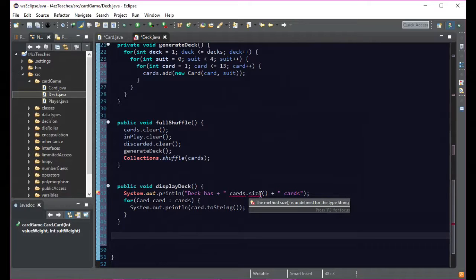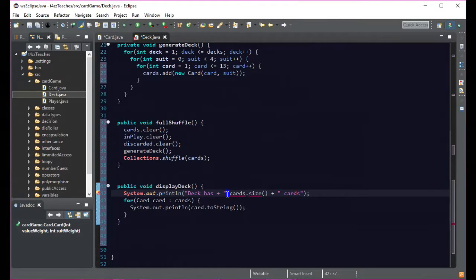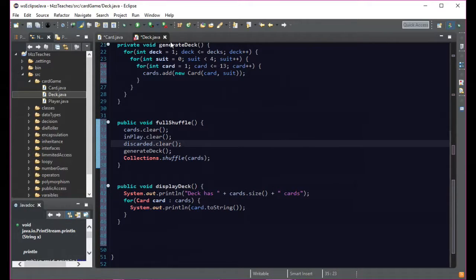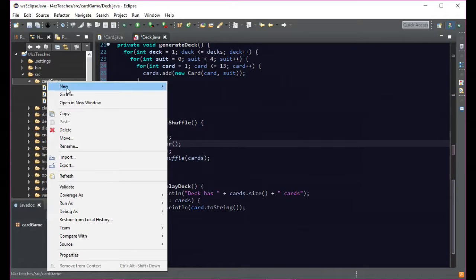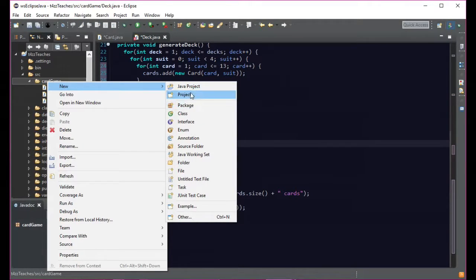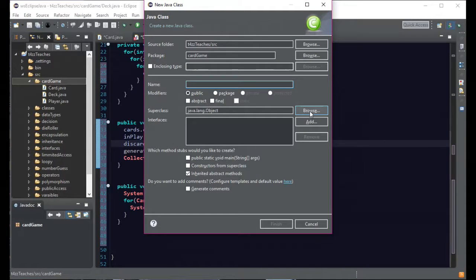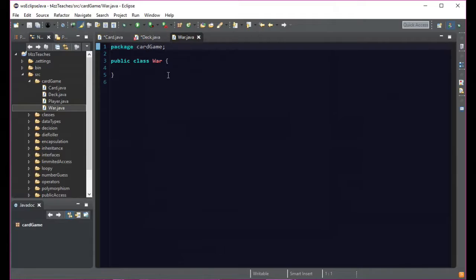Cards dot size. Oh, whoops, the plus is on the wrong side of the quotes. There we go. Okay, so now let's go ahead, and I said we're going to probably create a war game, right? So we're just going to go ahead and call this war. War. What is it good for? Okay, so this is going to be where we're going to do our thing.